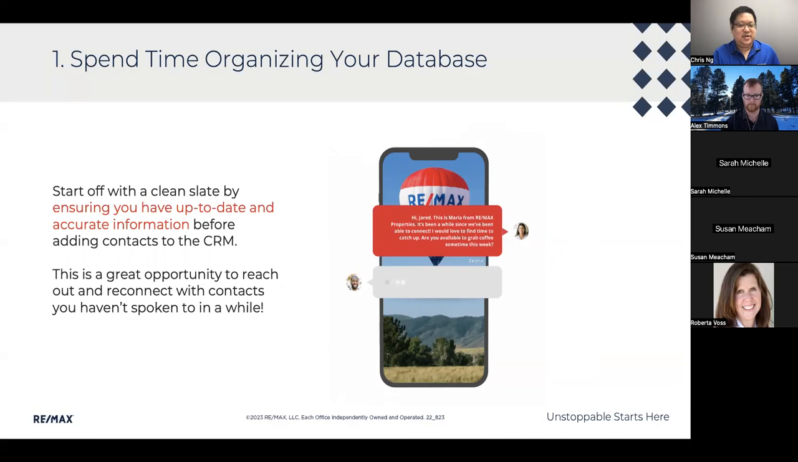This is something completely different, but you do want to take the time to actually set things up properly and ensure you have up-to-date information. Again, like I mentioned earlier, this is kind of like the best excuse to reach out to really old contacts to say, hey, I got this new CRM, and I just want to make sure that I have the most up-to-date information for you. That's just a really great way to do it. And then you have all that new information.